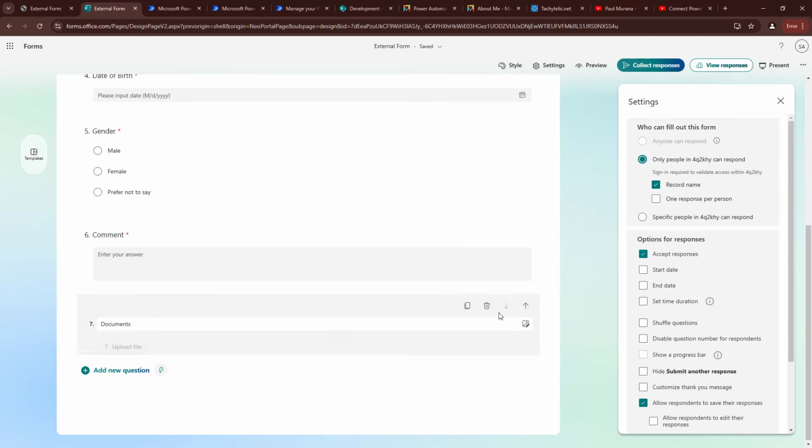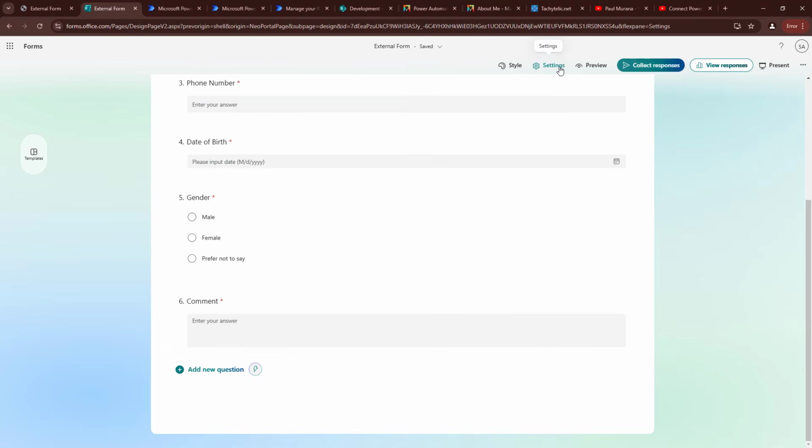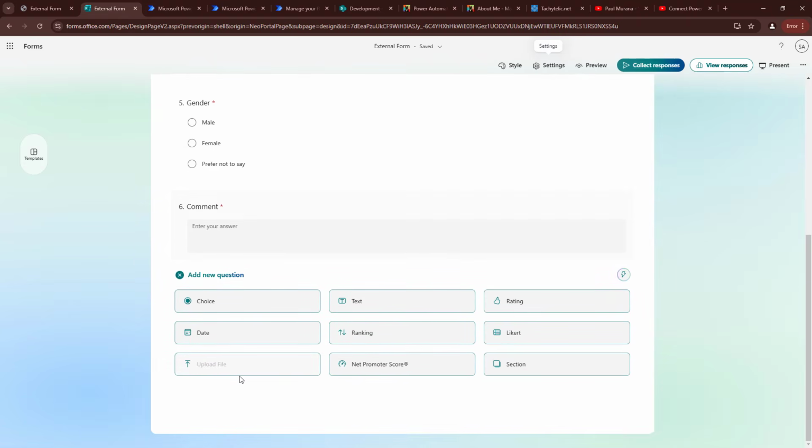If I come here now and delete the document field, you can see that I'm able to share this back with anyone, right? And if I try to add back the document, you see it's grayed out. So this becomes a challenge when you're trying to get documents from external users. There is a way you can go about this, which I'll also go into very shortly.